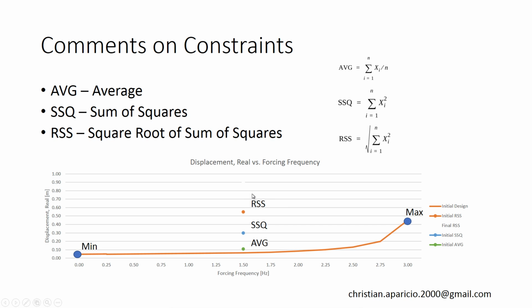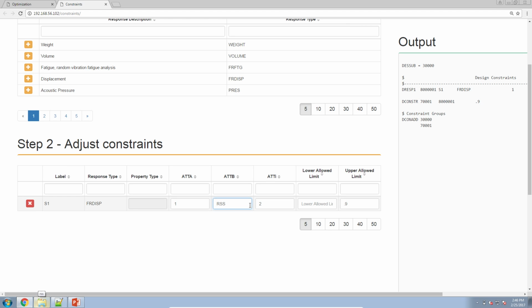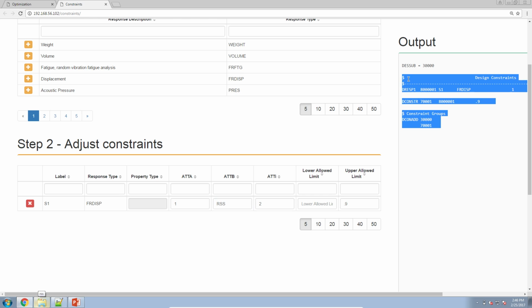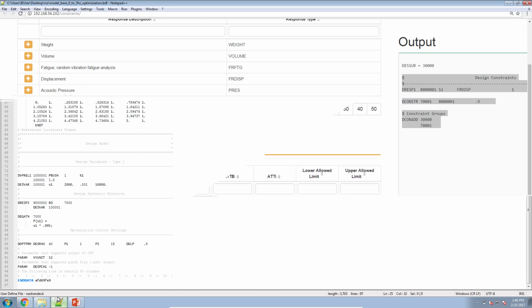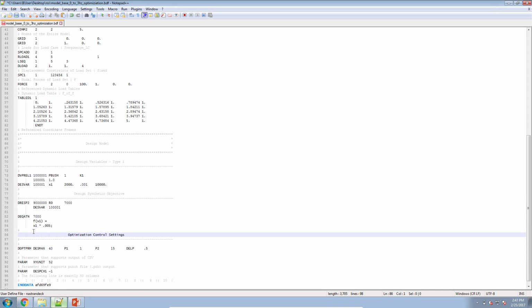So now let's go ahead and go back to our web app. So we've configured our design constraint. We can now take this output, paste it back in our PDF file, and now we can go ahead and perform our optimization.